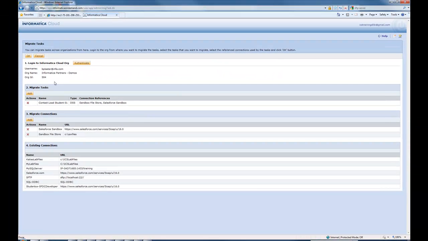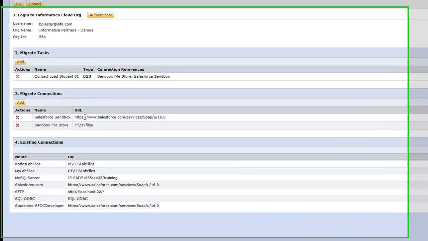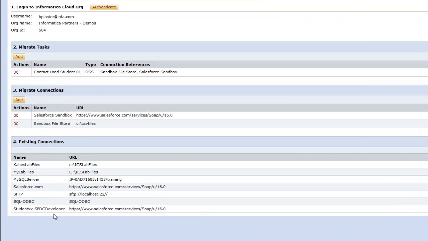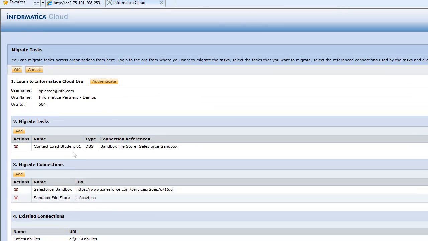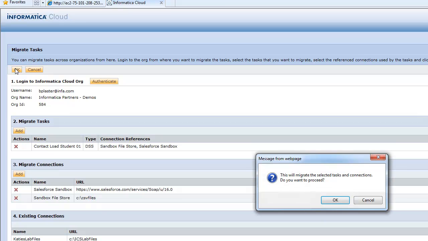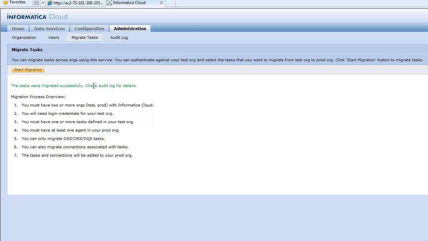Right, and that's just about all there is to it. I'm going to migrate this task, these connections. Right, and I have existing connections that are similar, but I'm going to go ahead and rename these. That makes it for a truer best practice type environment for what you call configuration management. All right, so I'm going to go ahead and migrate these tasks. I hit OK, and I was successful.